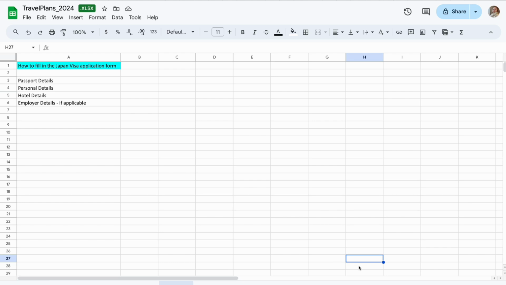Hi everyone, and welcome back to this new added content for the Japan visa application. This time around, we will discuss how to fill in the Japan visa application form specifically for tourists. And with that, we will be needing these details.